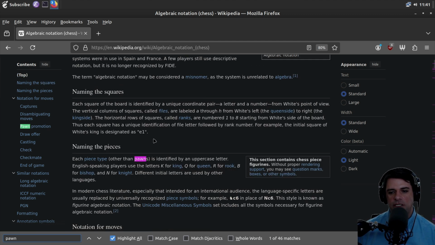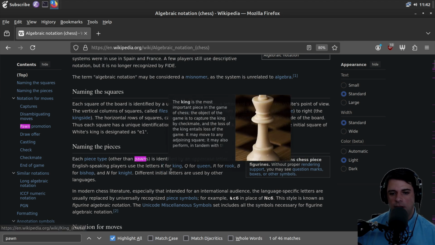Each piece other than pawn is identified with an uppercase letter. English-speaking players use the letters K for king, Q for queen, R for rook, B for bishop, and N for knight, because K has been taken for king, and so on.